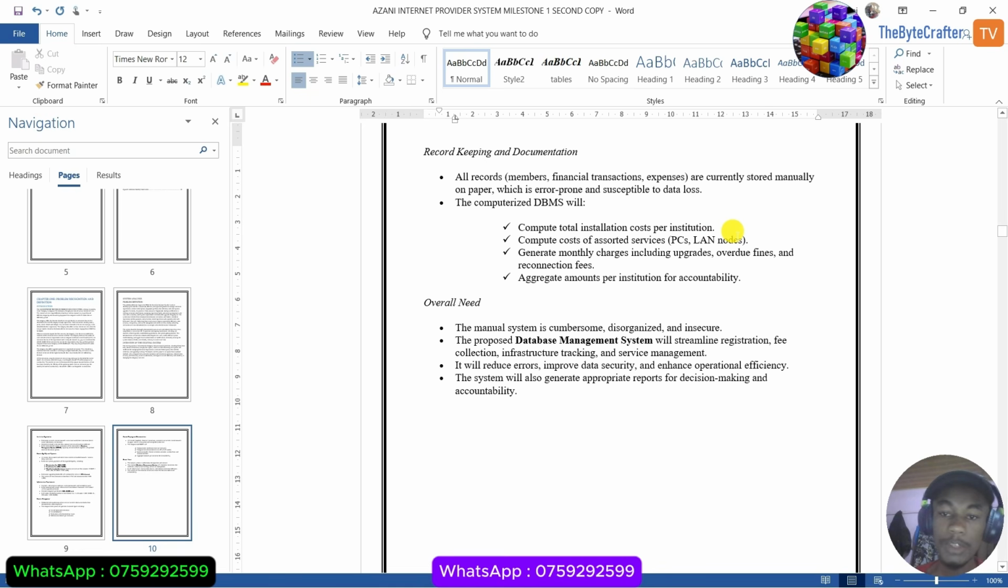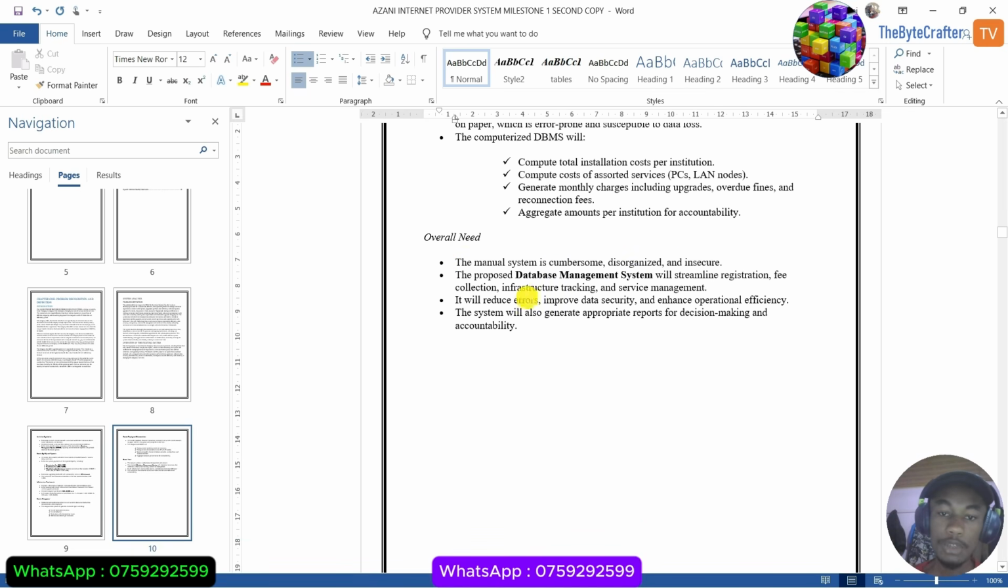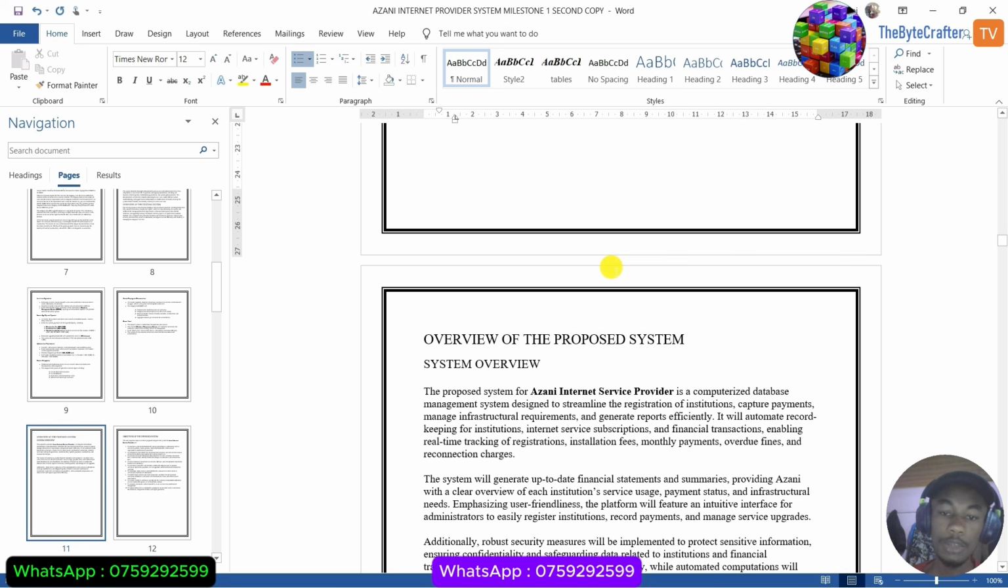It will compute the total installation cost, compute the cost of assorted services, and generate monthly charges, including upgrades, due fines, and connection fees. And then we have aggregate amounts per institution for accountability. And then you can wrap that up with the overall need, and say that the manual system has a bit of challenges, and then the proposed system will do this and that. So there is that particular part.